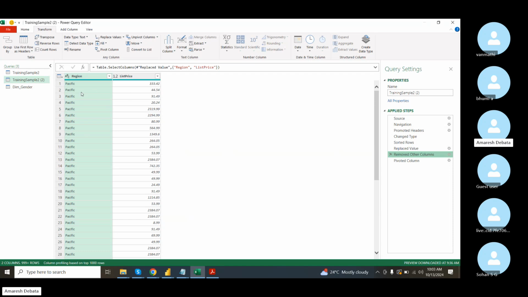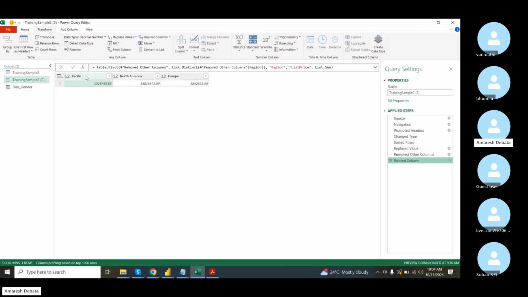Okay. Pivoting means what? It will just shift rows into columns. Whatever values you have here, they will be treated as columns, and this particular value will be split into that. So let's say for example there is a specific region. Now you can see a specific total value is there, North America total value. So now your rows are converted into column headers. Okay, and other values will be split or aggregated for that particular label. So in that way you can achieve this.